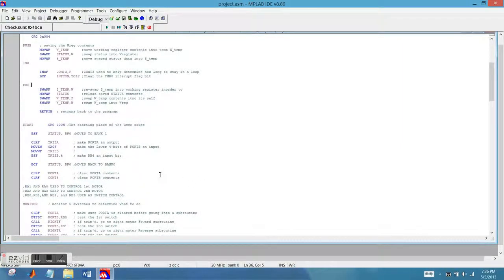To do so, I connected my DC motors to my port A and set up my port A to function as outputs. To do this, I first had to clear my corresponding TRIS A bits, which allowed my port A bits to be corresponding output bits.